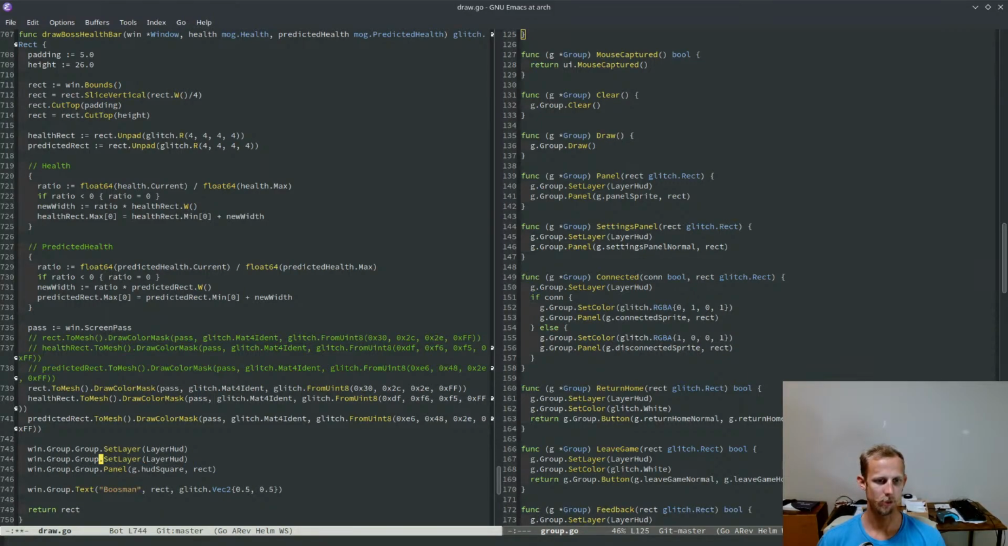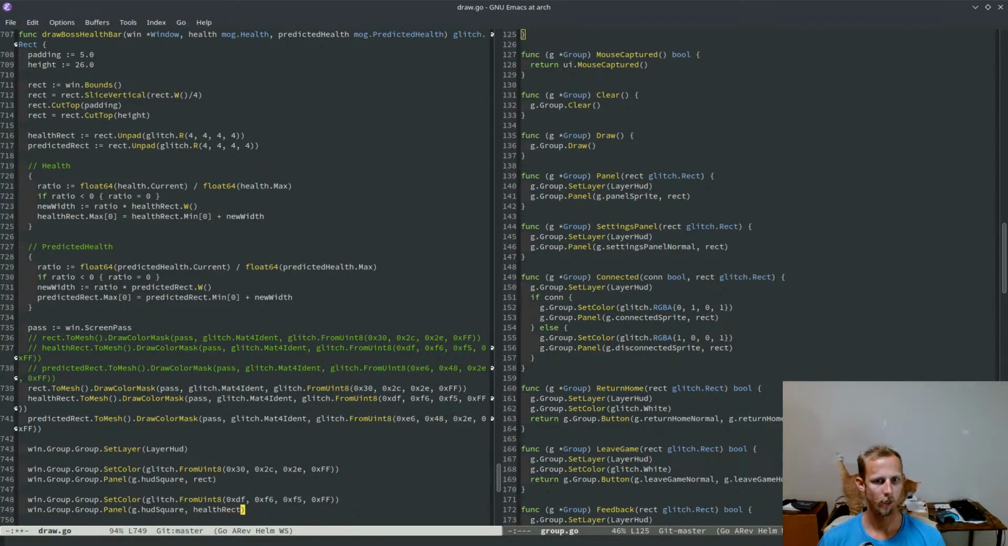I need to do set color. We'll do the first one. This rect is health rect.